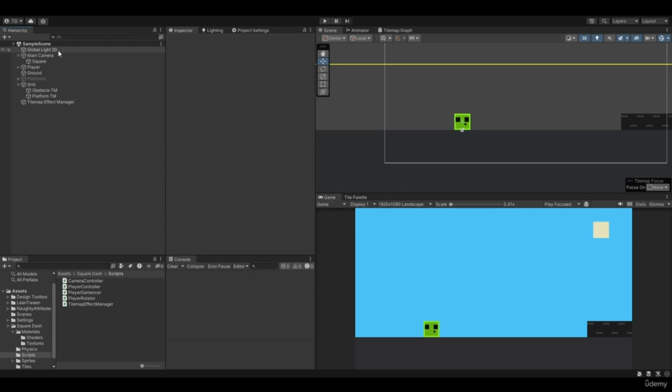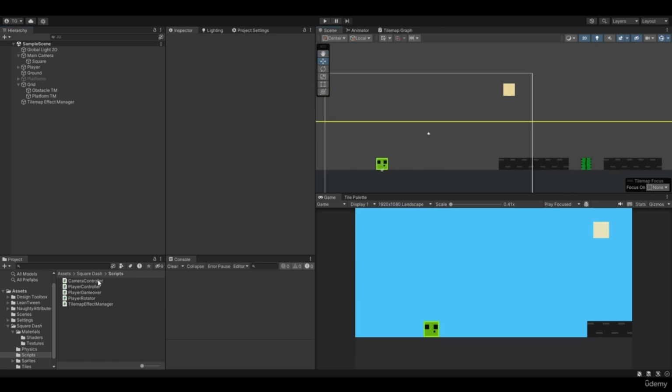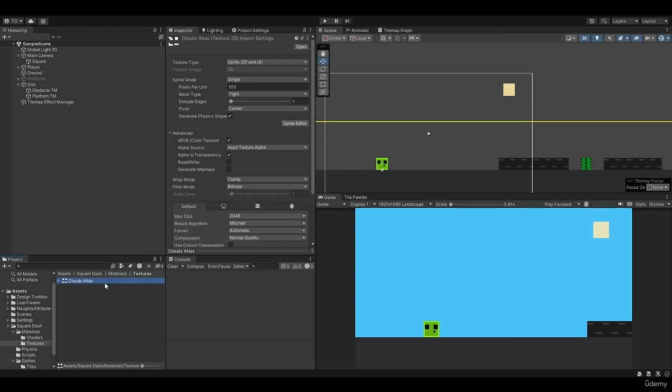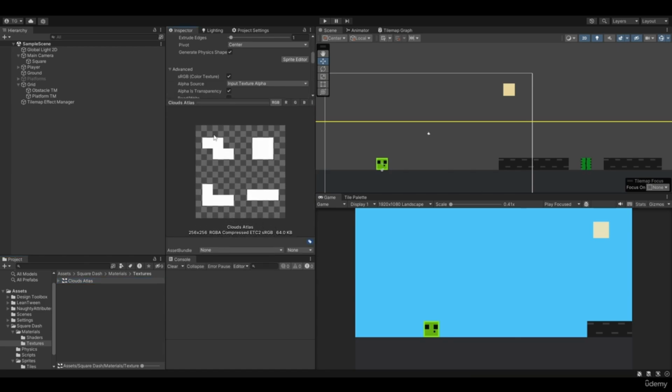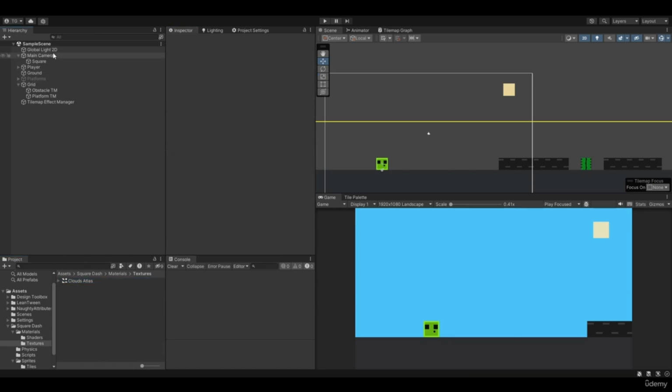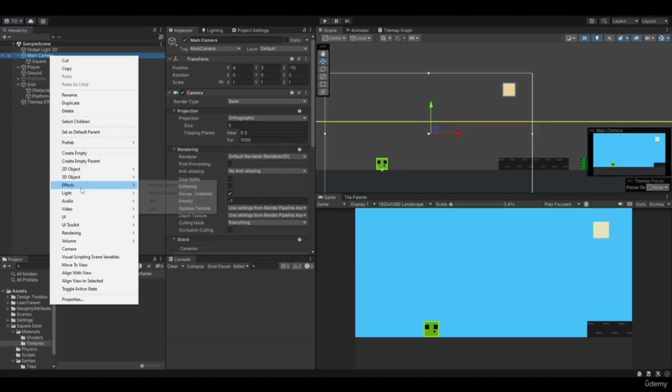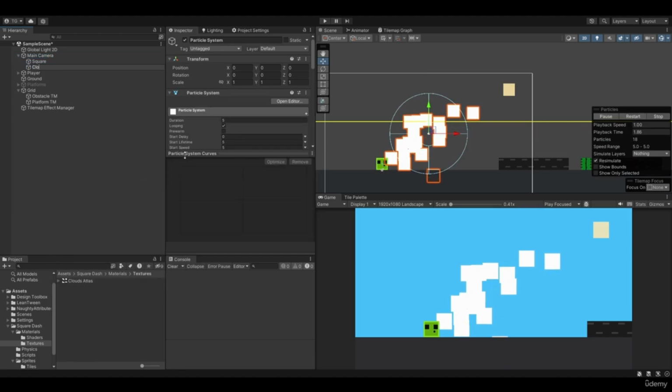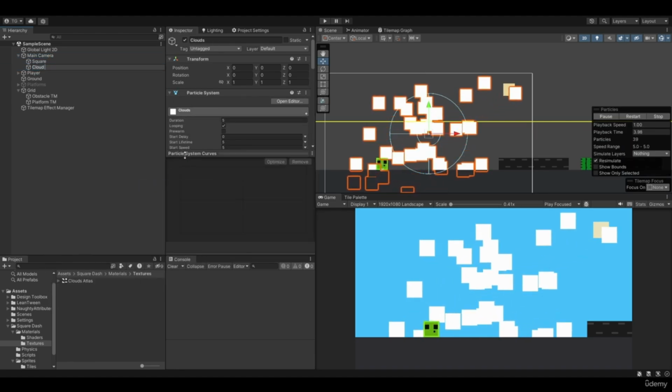But what I want to show you here is that you can add clouds using a sprite sheet. So here is my sprite sheet somewhere around here. Yep, the cloud atlas. Perfect. I want to use these clouds for a particle system. So what I'm going to do is right click, create a new particle system and call it clouds, or maybe cloud particle system.